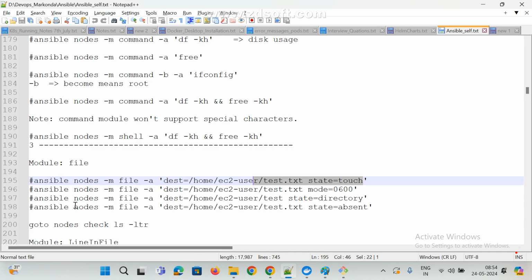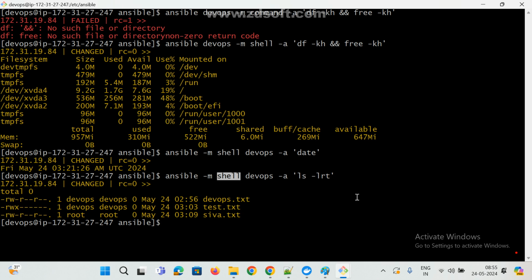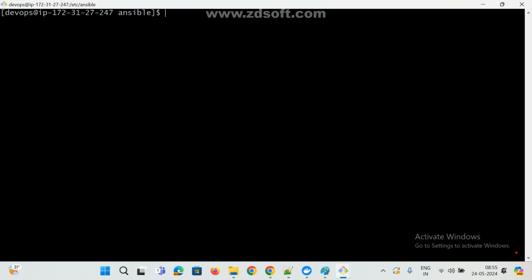This is the syntax. See here, Ansible, this is the destination where you want to create, and this is state equal to touch. Now come to here, this is a server, this is my Ansible server. Now see here, ansible hyphen m. What is the module name? File. And what is the group name? DevOps. The group name is your wish, we can pass anything.